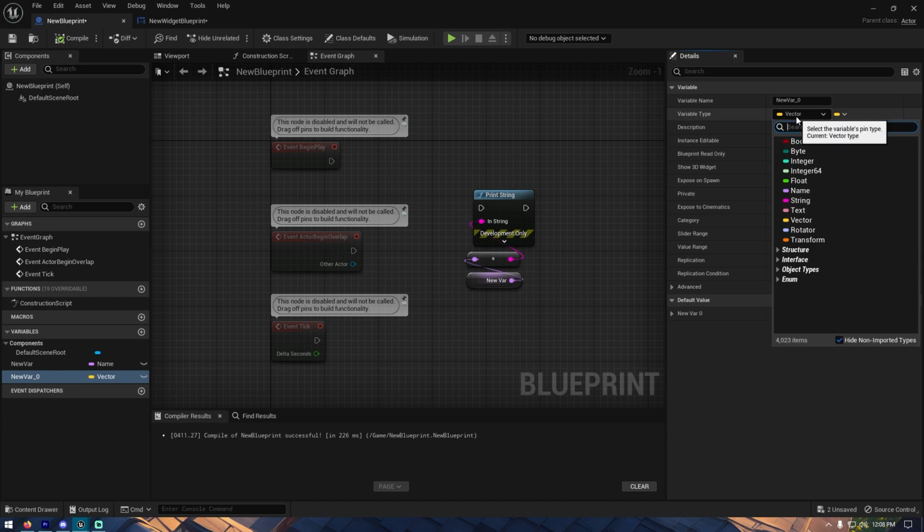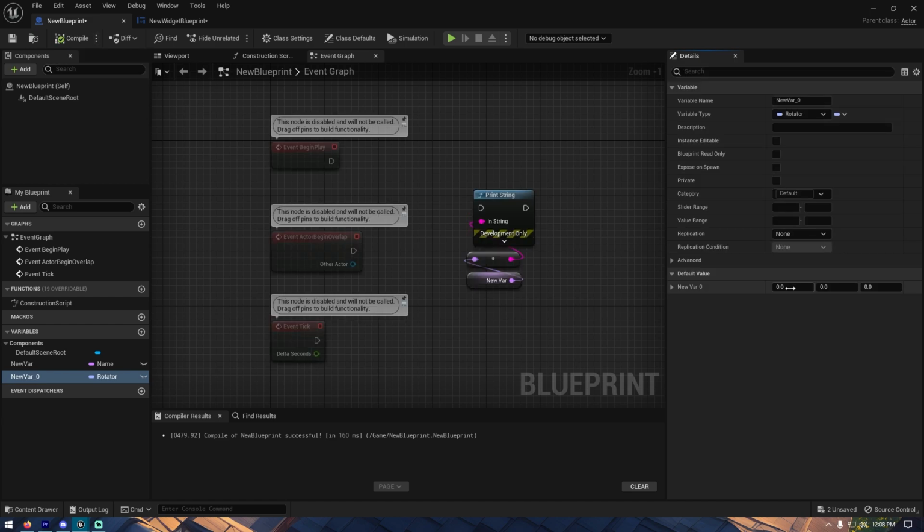Next, you have rotator. Rotator is similar to vector in the sense that it consists of 3 floats. The only difference being that rotators are usually used to not describe a location, but the rotation of an object. So if I make this and compile, you'll notice that there are still 3 floats. And notice how I've been saying 3 floats instead of 3 integers. That's because you can set a number with decimal points in here, and you are not just restricted to a whole number.